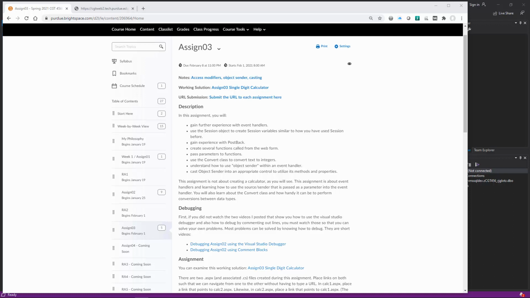This assignment will give us a lot of experience with event handlers. We've already used some event handlers in this class. In this assignment, we're going to have quite a few event handlers in the first part, and then in the second part, we are going to learn how to reduce the number of event handlers that we need.